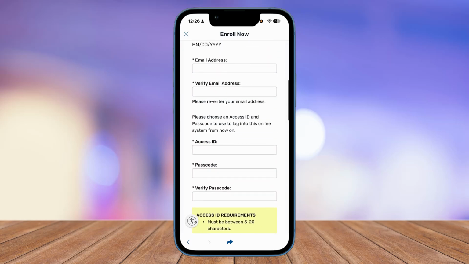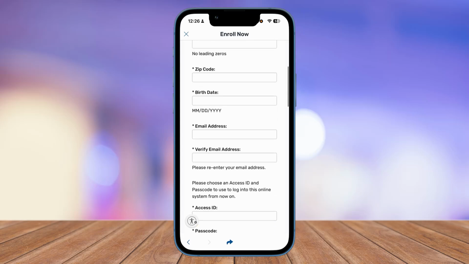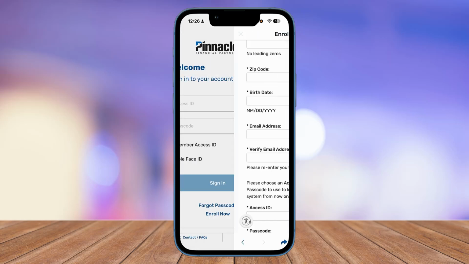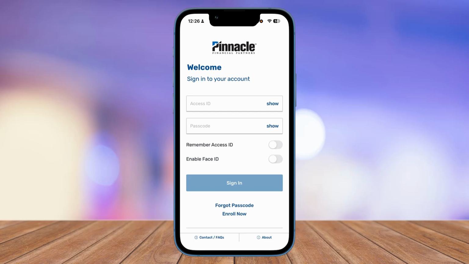They're going to send you a verification code to the email that is provided. And when you enter the verification code back into the application, your account will be ready. It is as simple as that.